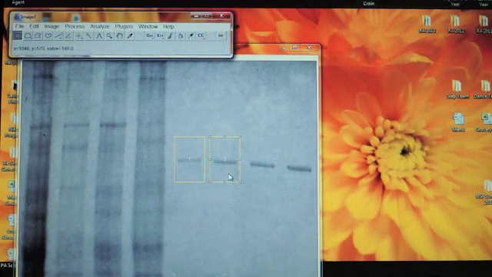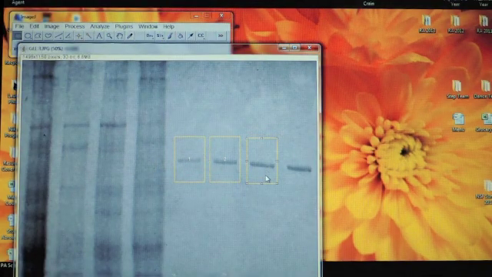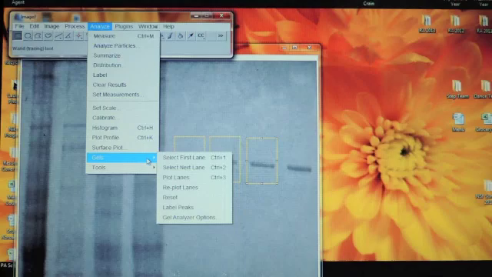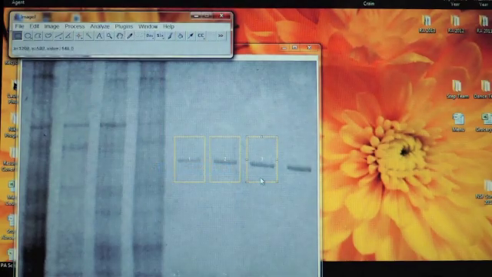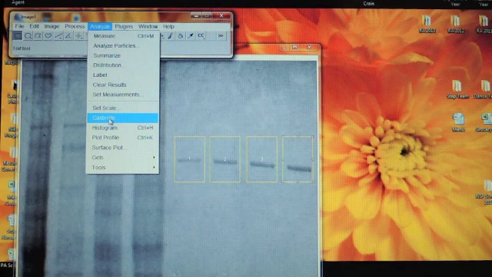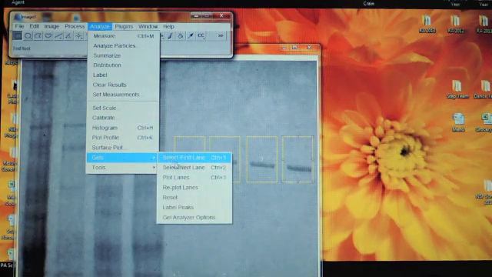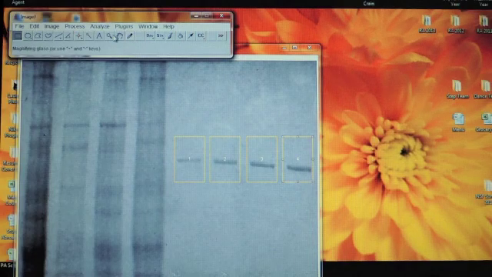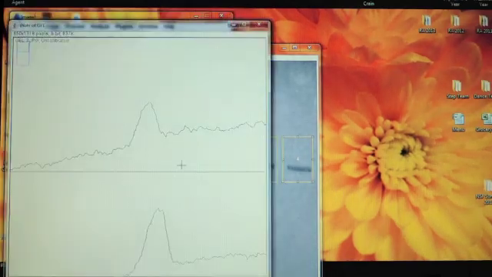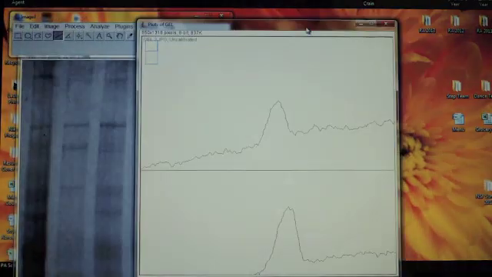Then drag the second lane box to the third band in the gel. Go back up to Analyze again, Gels, select Next Lane. Repeat this process for the fourth and final band in the gel. To finish this step, go back up to Analyze, Gels, and Plot Lanes. This will bring up a graphical depiction of band intensity for each band selected in the image.